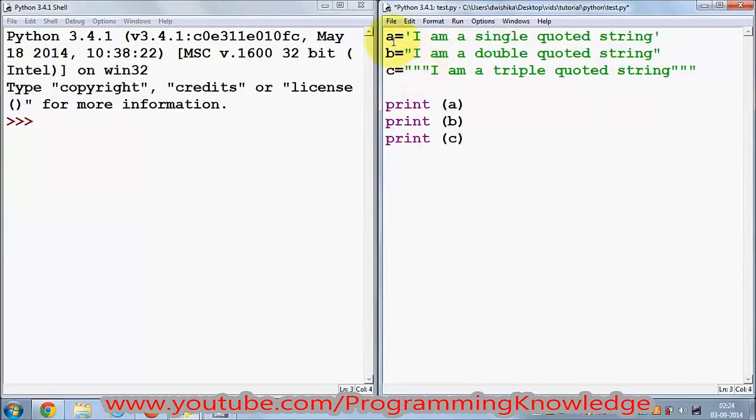We have three variables A, B and C, and to all three of them I have assigned a string. The string assigned to variable A is enclosed in single quotes, right? The second string is enclosed in double quotes, right?